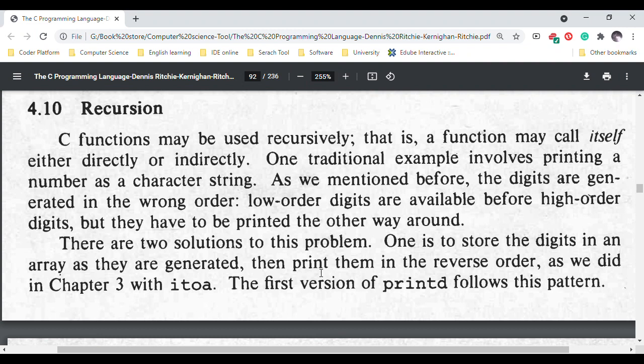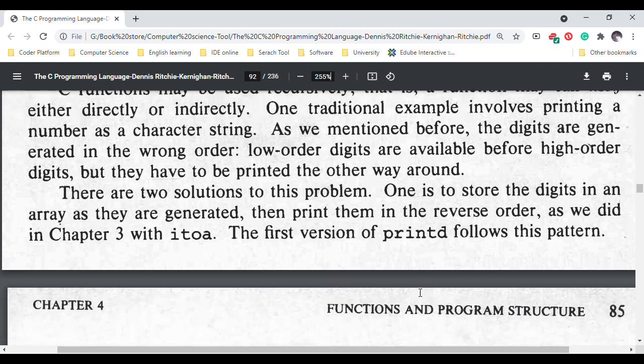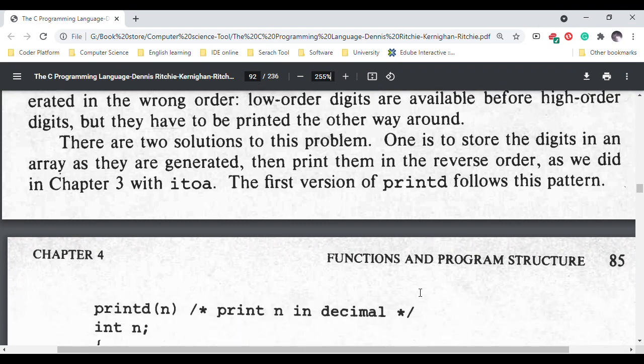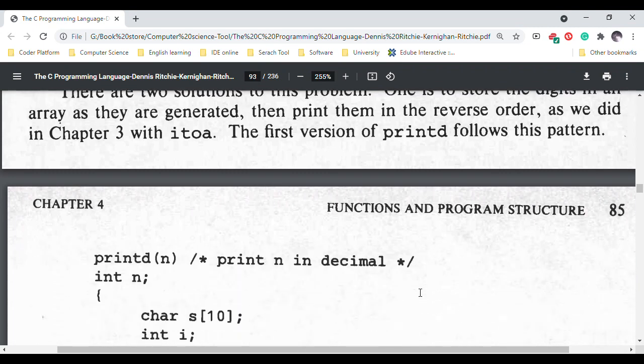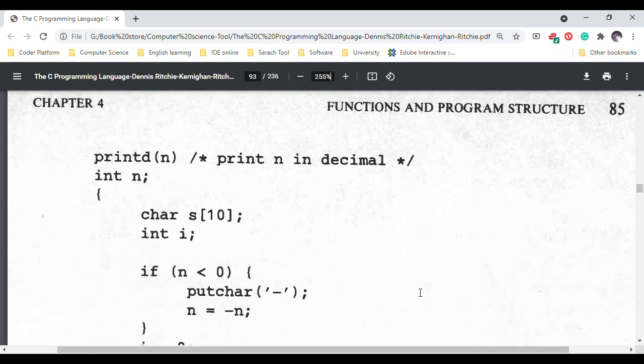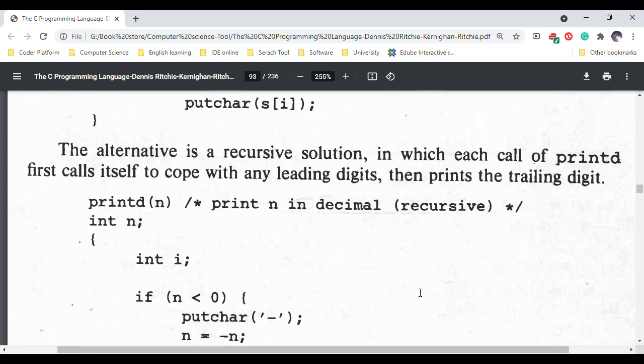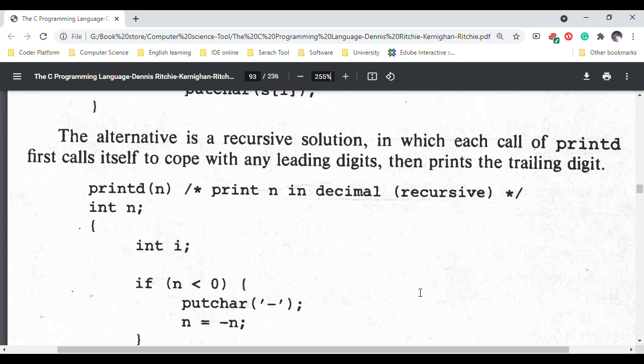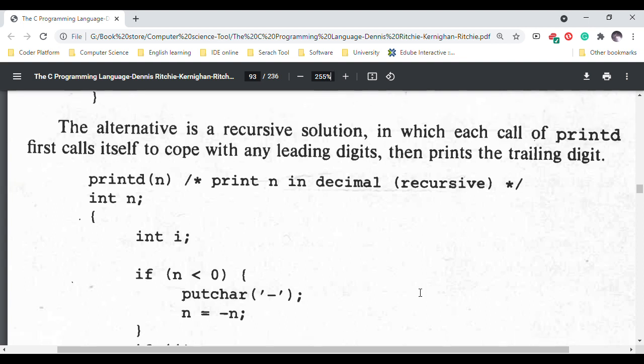There are 2 solutions to this problem. One is to store the digits in an array as they are generated, then print them in the reverse order, as we did in Chapter 3 with itoa. The first version of printd follows this pattern. The alternative is a recursive solution in which each call of printd first calls itself to cope with any leading digits and then prints the trailing digit.